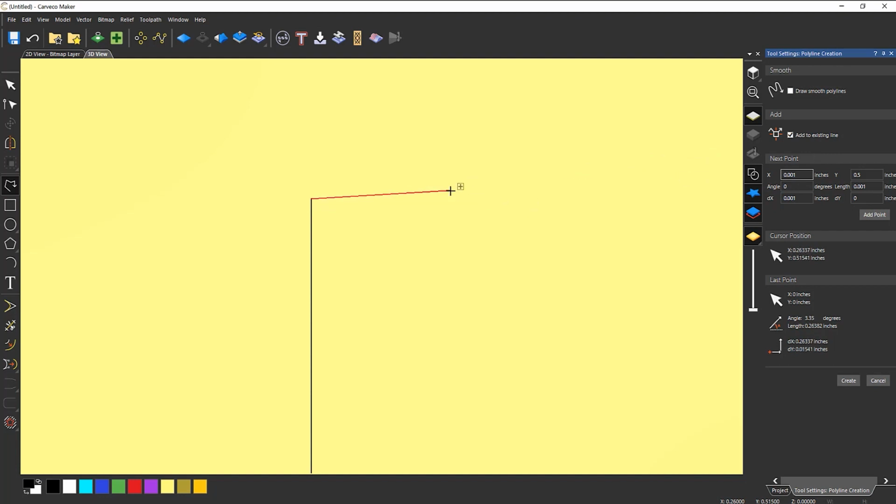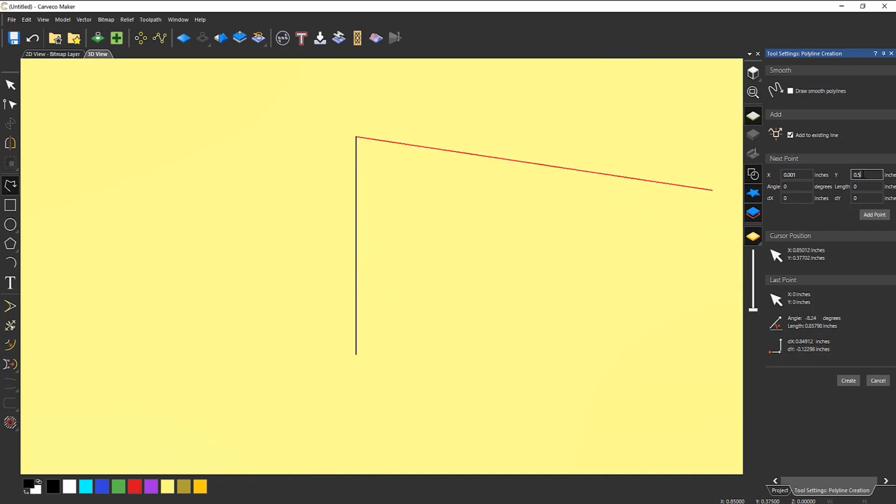0, 0, 1. So it's going to jump over by one frame. Click add point. So if I zoom it right the way in, you can see that there's a small flat there. It's only one frame. You're not even going to notice it when you actually machine it. And then zoom back out. And then what I'm going to do is bring that back down to zero and add point.